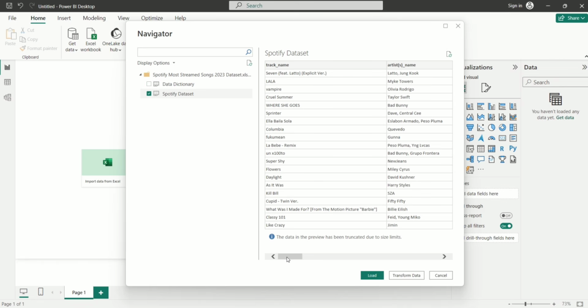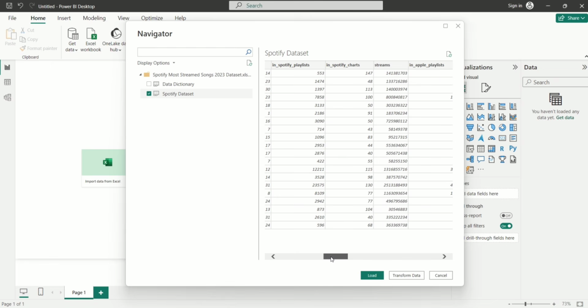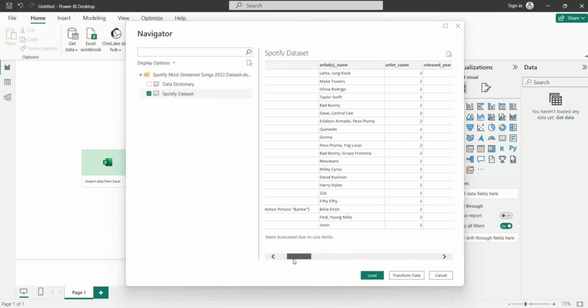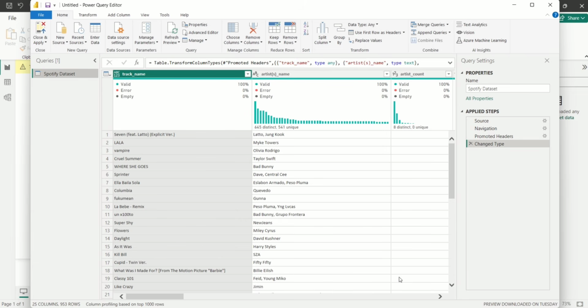So you can see from the data set that it contains the track name, the artist, the number of streams, including different statistics about each of those tracks. So I'm just going to select transform data. After clicking on transform data, my Power Query editor has opened up because this is where I'm going to perform all the data cleaning and transformations I need to do.